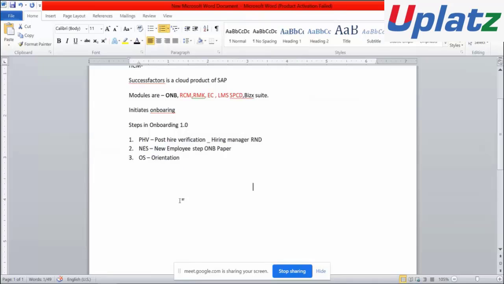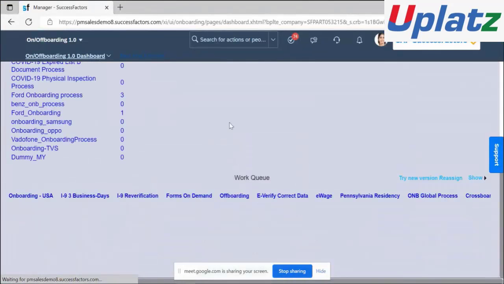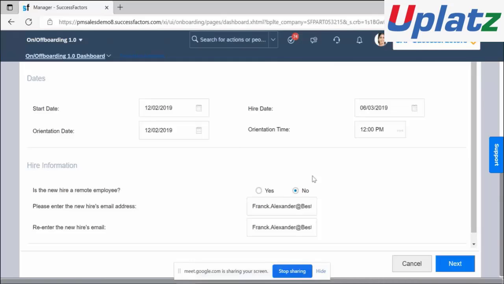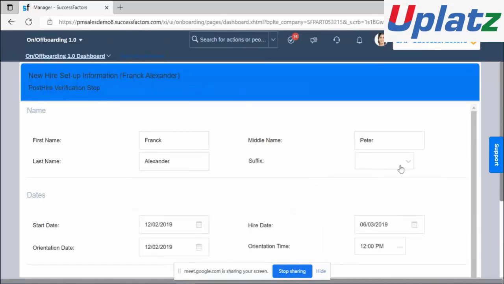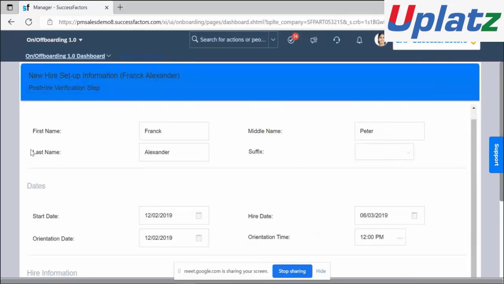Okay. Here in PHP, when you click on any PHP record, it will give the screens. Whenever the record is moved to the hiring manager, he will receive a notification: so and so candidate has joined and his joining date is so and so. Just complete his PHP step. He will review the details of the candidate which are filled in at RCM level.